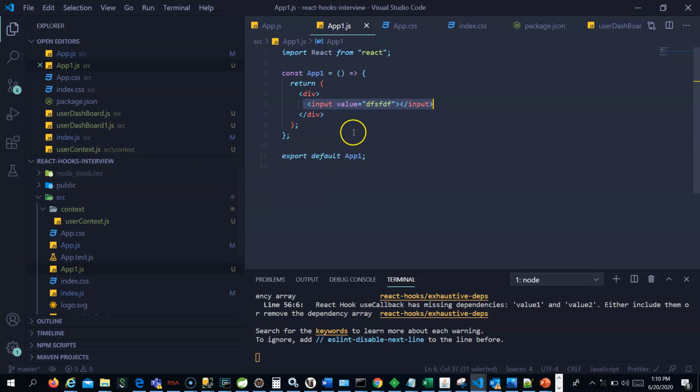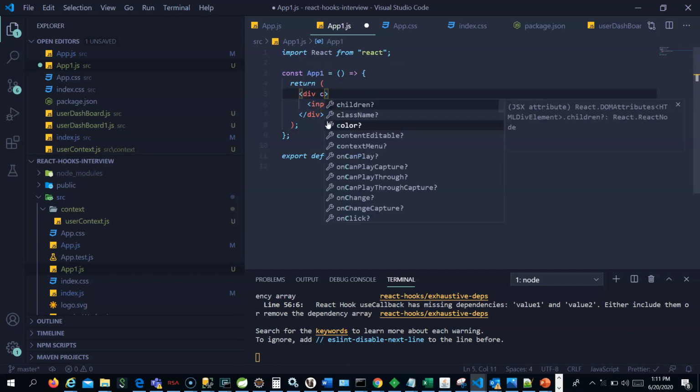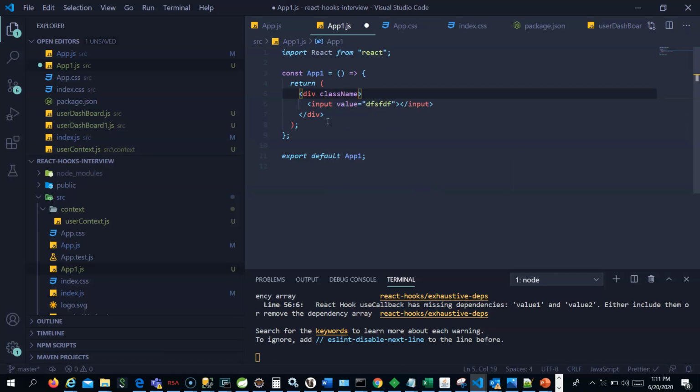Okay, so this can be done by using state. We have to bring in logic so that whenever the state changes, this component is refreshed. Maybe to show it in the middle, I can use className equal to app.